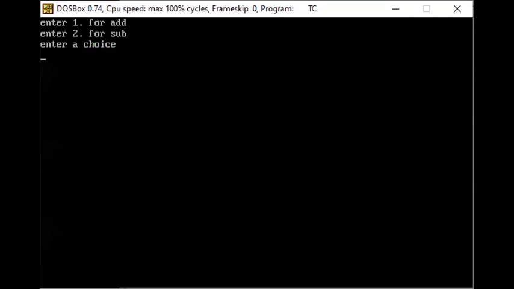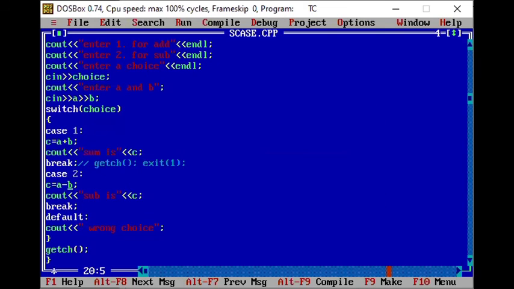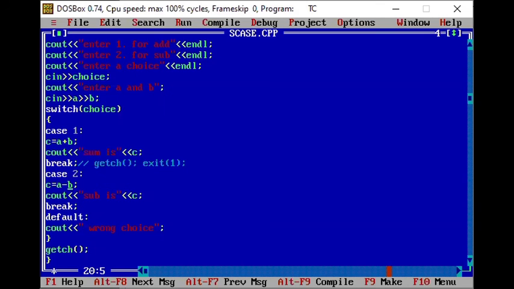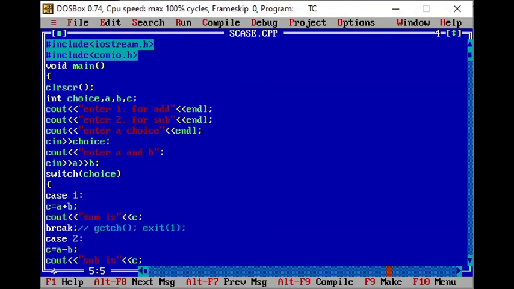Here I will compile the program. There is no error. Then run my code. Now it is clear to you. Enter 1 for add, enter 2 for subtraction, enter a choice. I will enter my choice as 1 here. Enter the value of A and B here. I will enter 5 and 6. Sum is 11. This is my case 1. Similarly, if I want to go for case 2, I will press the choice 2, enter the value of A as 44, B as 11. My answer is 33.